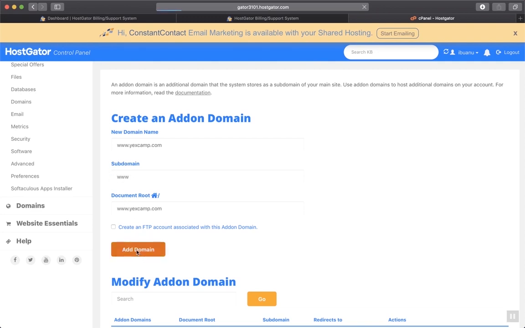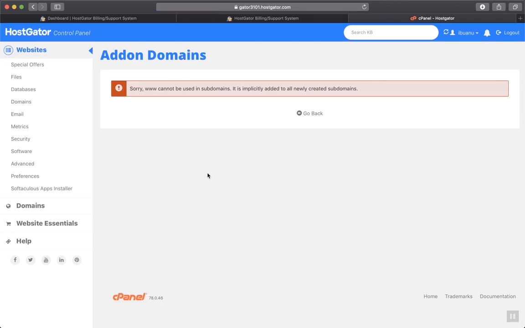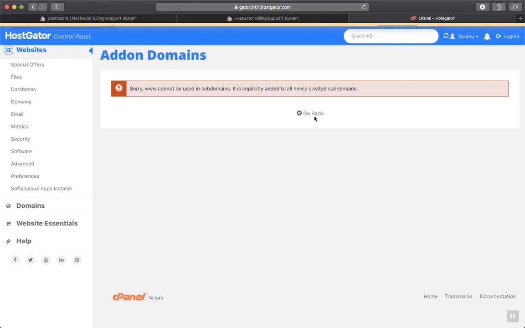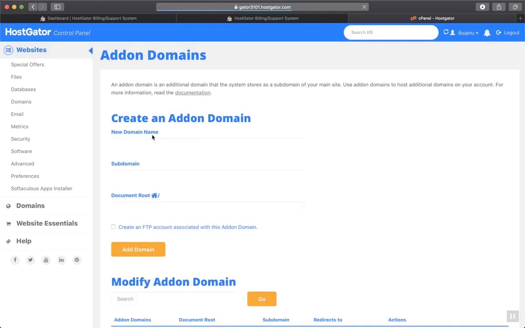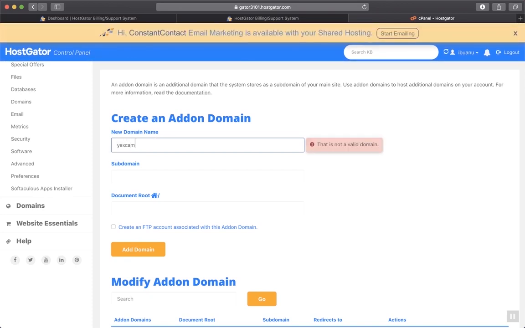All right, so I'm just going to click on add domain, and okay, www cannot be used in subdomain. Oh right, I made a mistake. So in this part, you do not want to type a www. It says it as a notice, but I don't know how I forgot that.